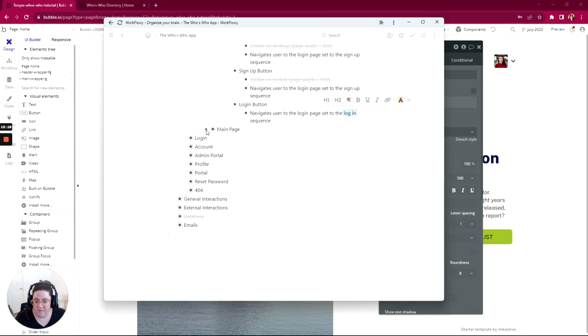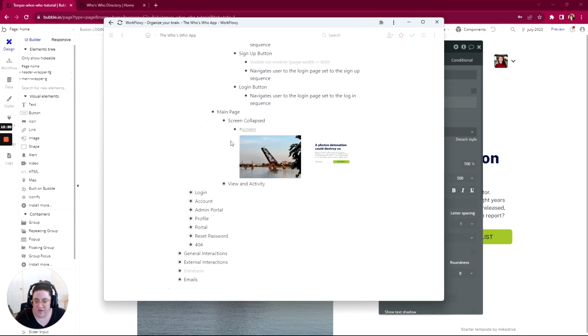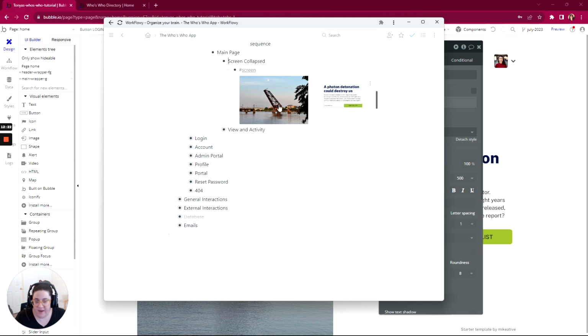Now we're going to come to the main page section. So this is what the main page looks like. We've got a picture on the left. We've got the title here and some body text here. And then we have an input and a button for entering an email address and clicking the button to join the list.